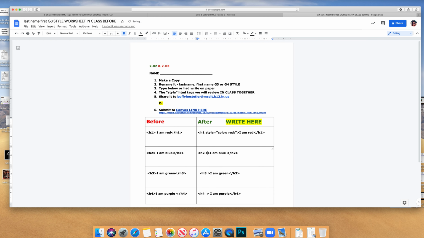So style equals quotation, and I would just go ahead and do both quotations on the worksheet if you're typing, but when you do it in CodePen, it'll show up. Then I'm going to do color, colon, space, blue, semicolon.